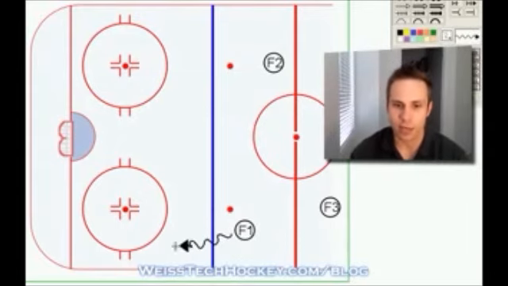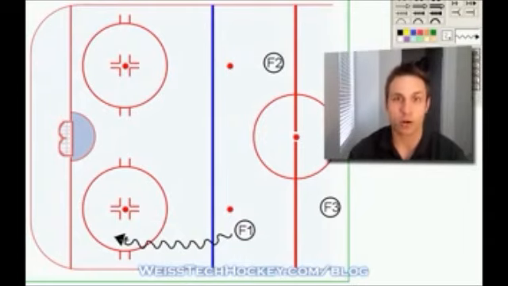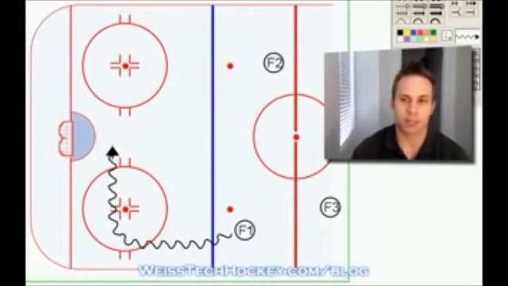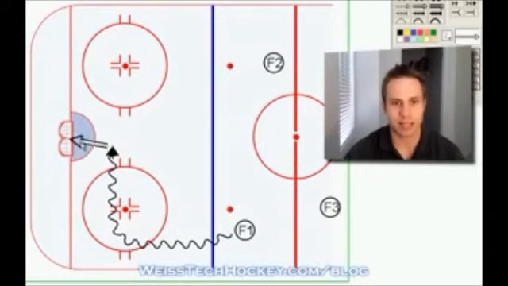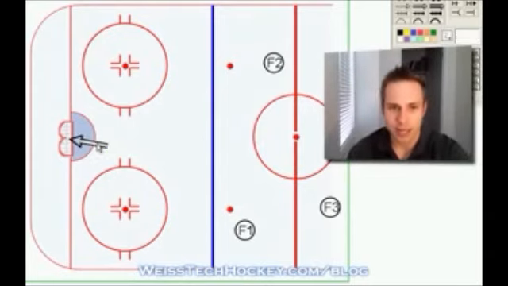Let's say F1 drives wide, and the defenseman doesn't go with him, or he beats that defenseman wide, so he cuts to the net and takes a shot. Okay, so that's your very baseline, most basic possible version of this. Pretty straightforward there. Let's take another possible version.